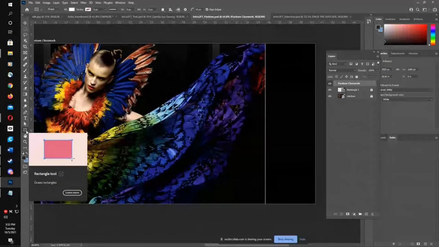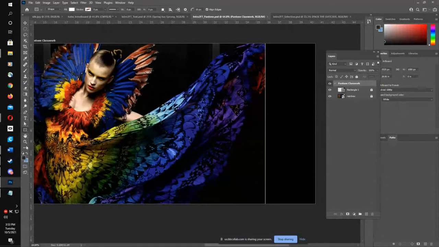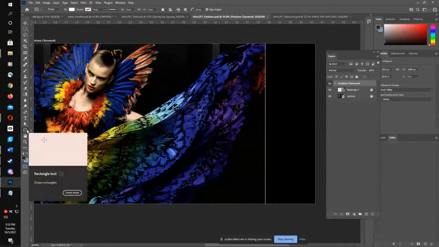Hey. Hey. Okay. Where it says rectangle tool. Sorry, and my cats were. Yeah, I get it. I got cats.